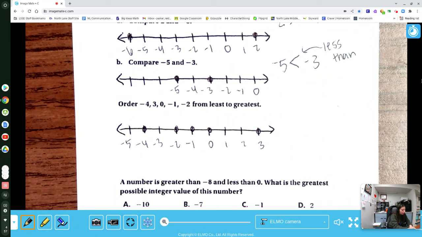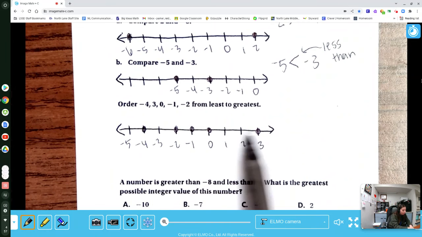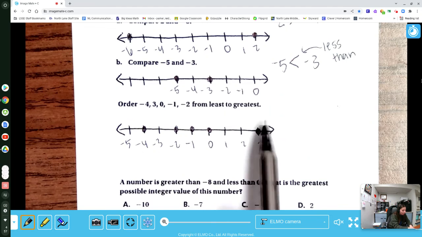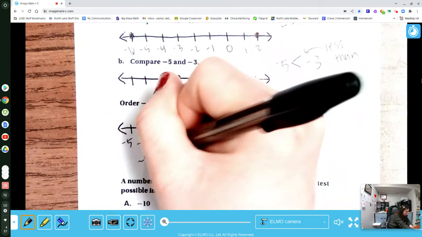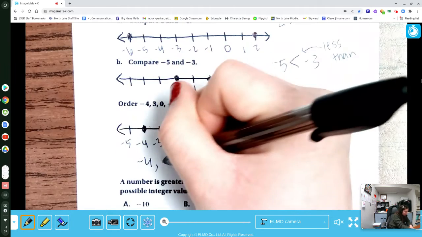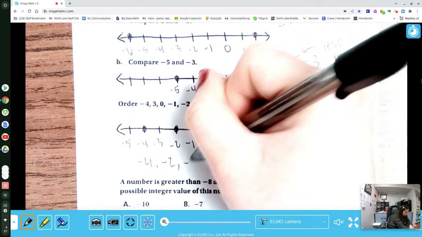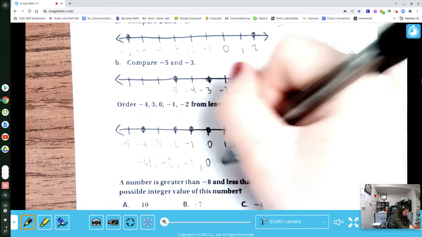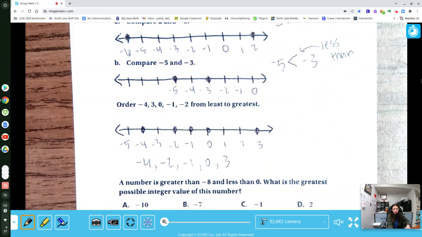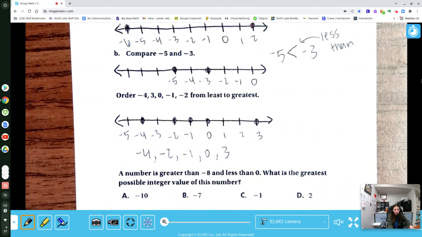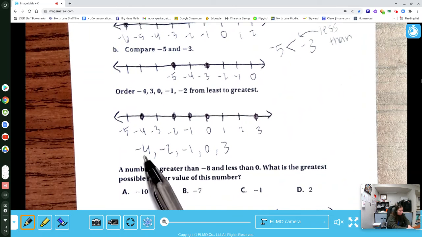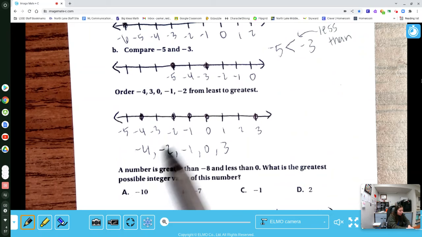Now I can go ahead and just list them in order from left to right because that's automatically least to greatest. So the least of these is -4. Next is -2, then -1, then 0, and then 3. So this is again showing us that when it comes to negative numbers, -4 is actually lesser than -2 and -1. When it comes to negative numbers, imagine what's further to the right.